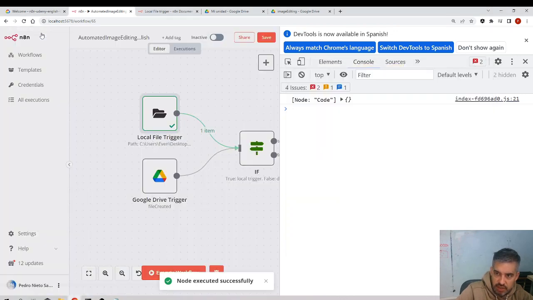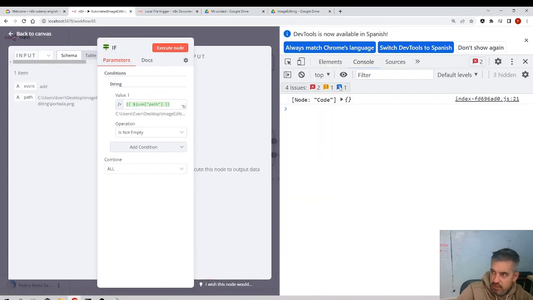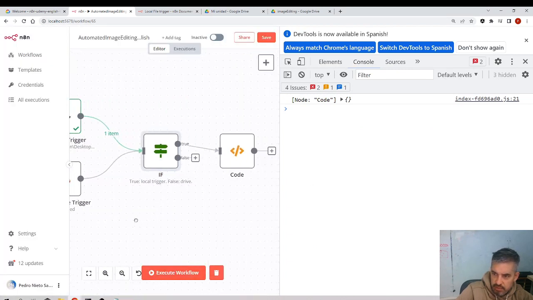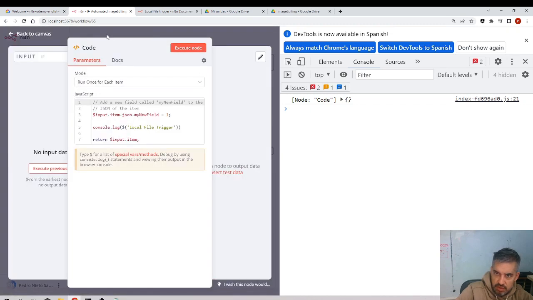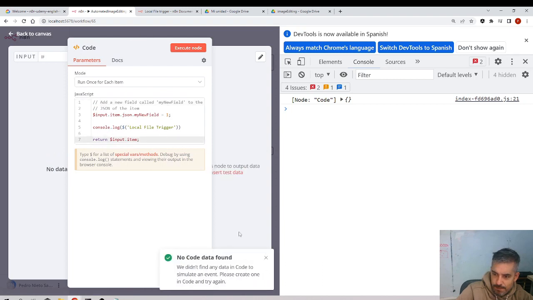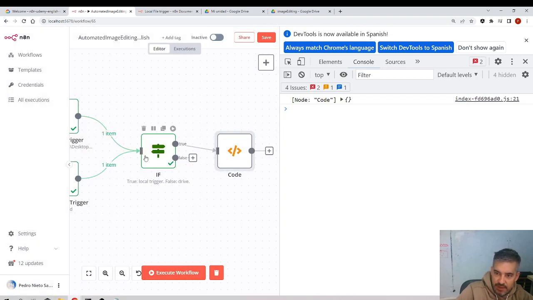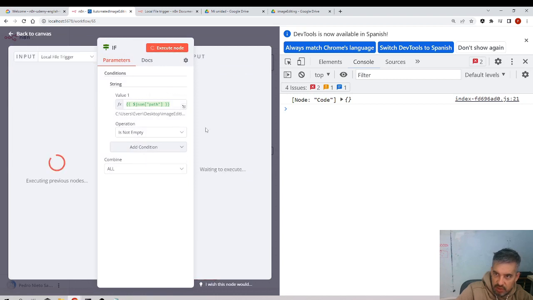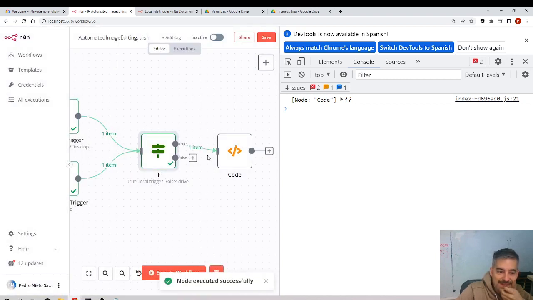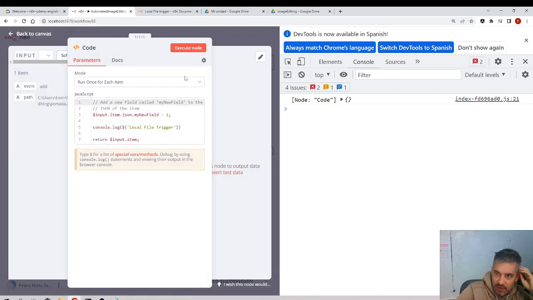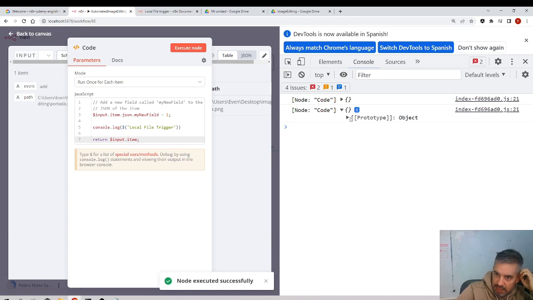Okay, now it was executed, and from here, if now I go to the, no, not here, I go back to the code and I execute the node again. No code data found. Ah, yes, I need to execute also this node because, since I'm doing it manually, I need to do it one by one. And now from here, I'm getting an empty string.